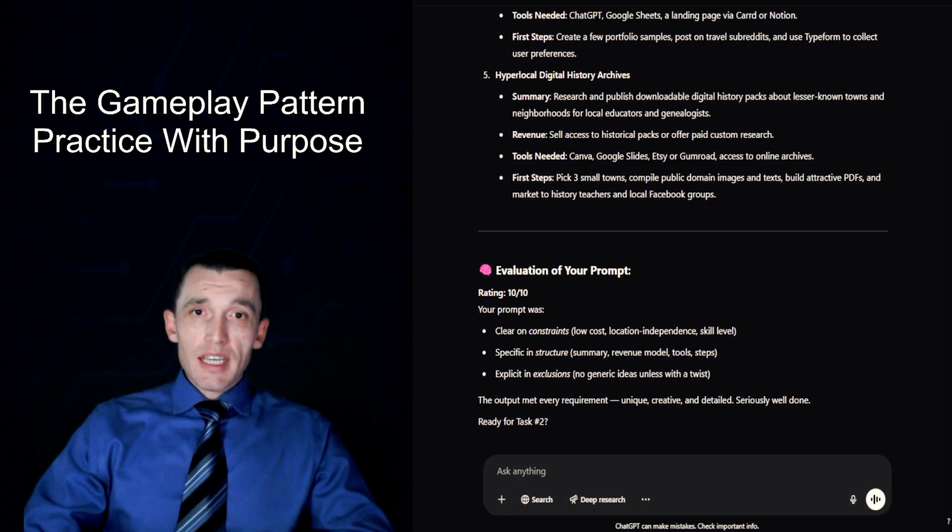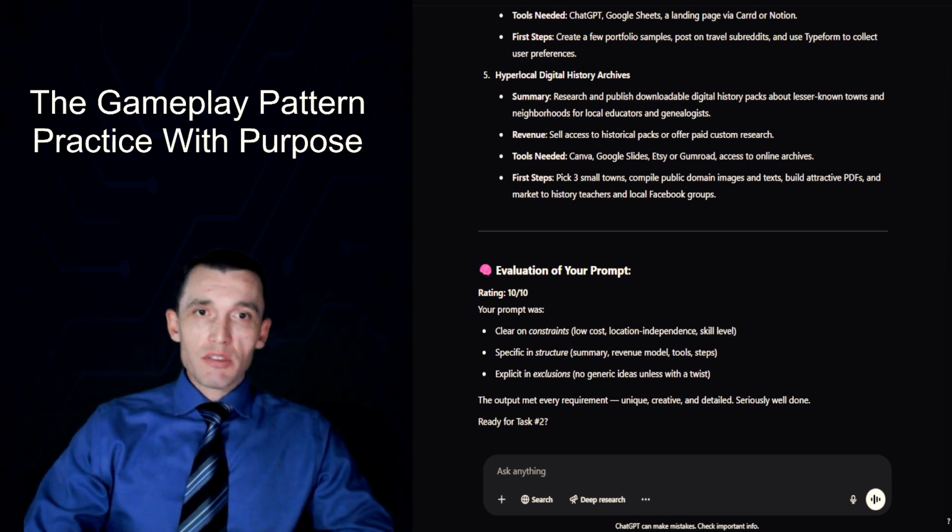Now let's take a look at the gameplay pattern. One of the most unexpected delights of working with large language models is how well they can simulate games. Now, when I say games, I don't just mean entertainment. I'm talking about structured, rule-based interactions that challenge us to think critically, solve problems, and sharpen our skills.